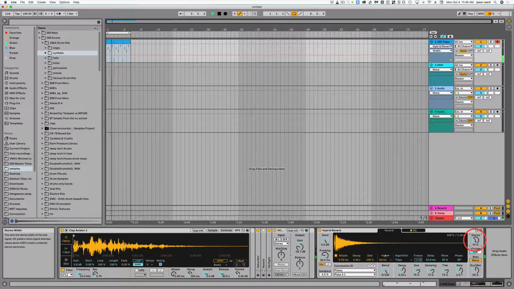You can increase or decrease the stereo spread of the reverb. Obviously, you have your overall wet/dry here, depending on how subtle or how strong you want the effect to be. And then you've got your send in here, which is just how much of the original signal you want sent through the reverb.